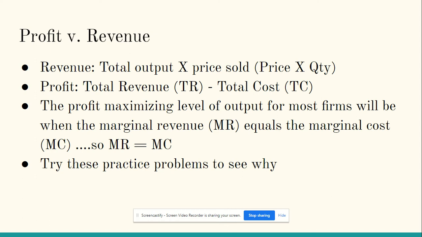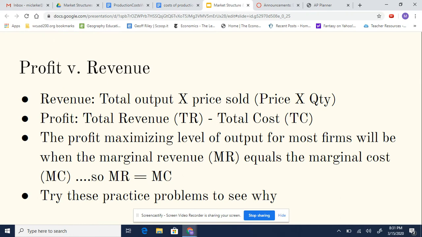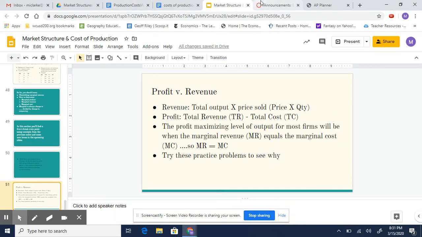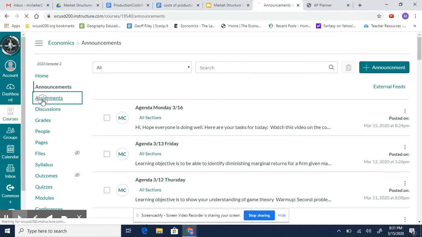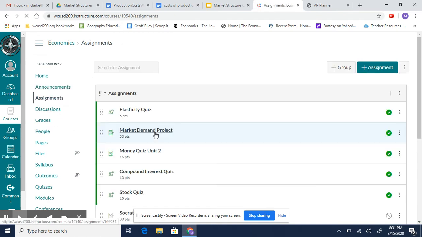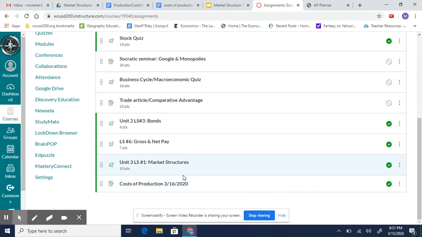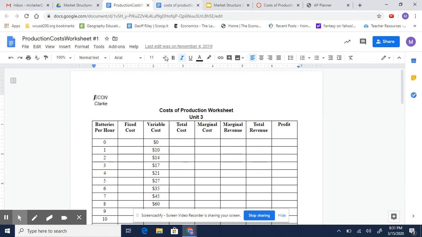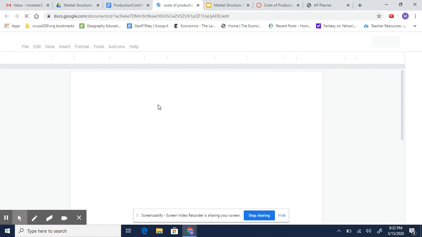So what I'd like you to do now, you should know total revenue, total cost, profit, and then the marginals: marginal revenue and marginal cost. What I need you to do is go to assignments, and right down here is cost of production. There are 2 production cost worksheets that look like this, which I passed out on Friday. You can do that one if you still have it. Otherwise, it's right here for you. You can make a copy of it and do it right in your Google Drive, as well as this one.